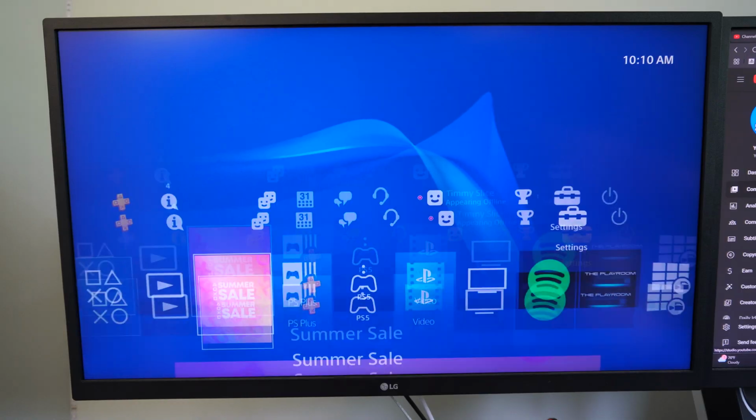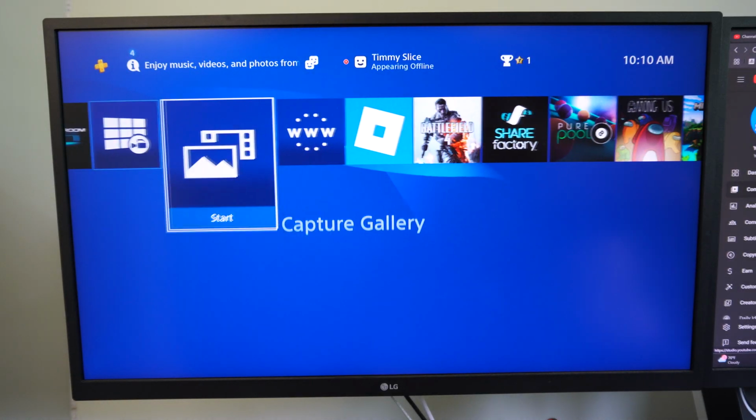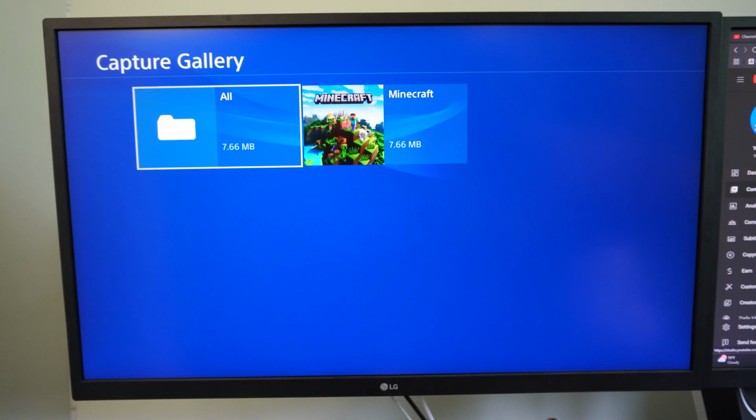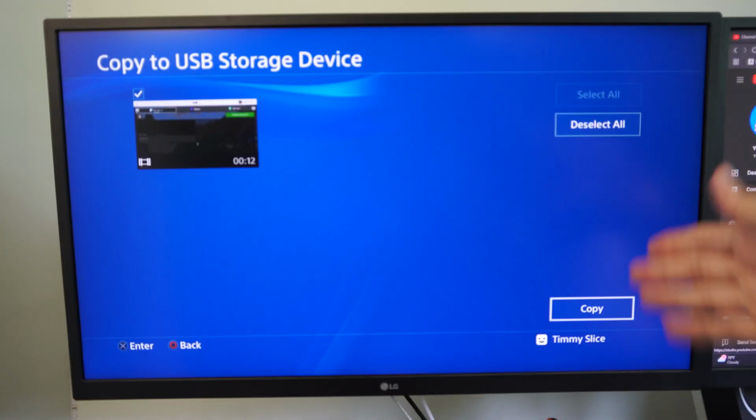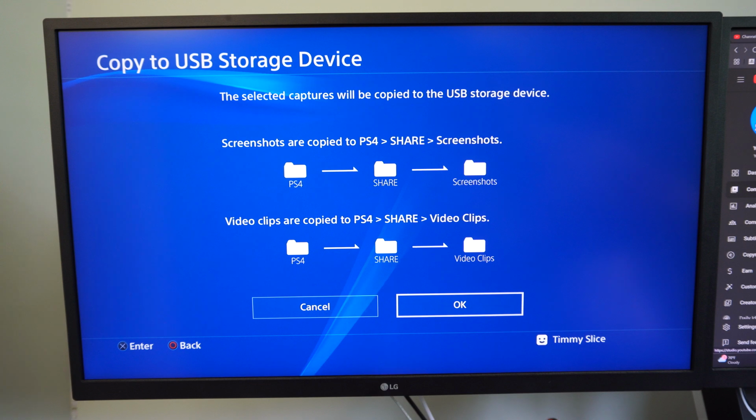So we can go back, and then we can go to the capture gallery, and we can transfer video clips over to it. So copy to USB storage, and copy, and boom, it works.